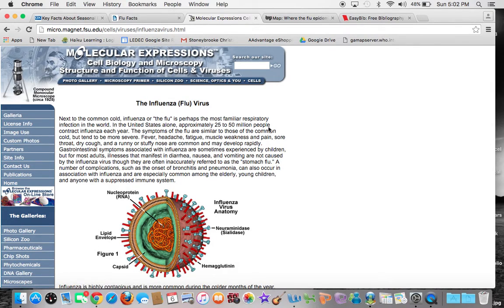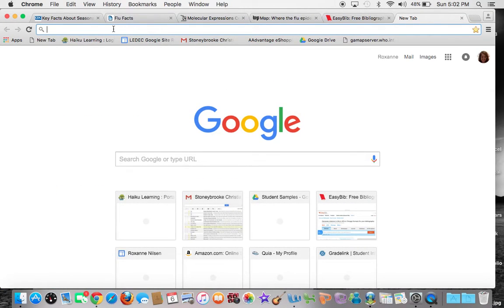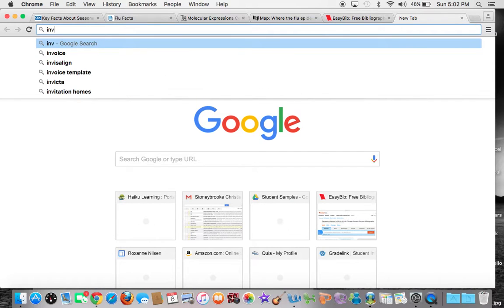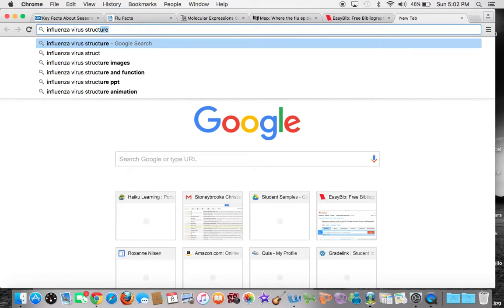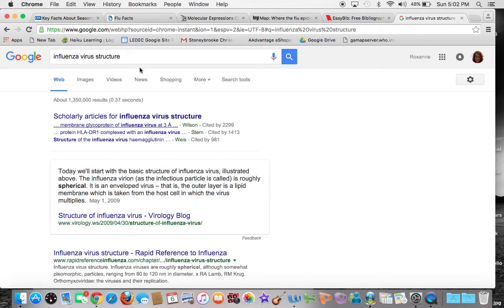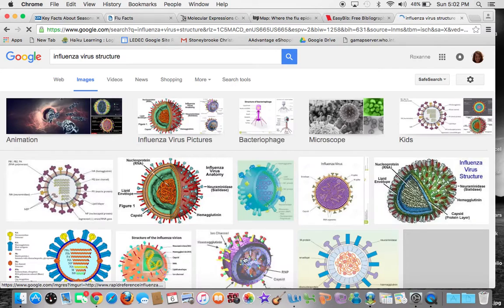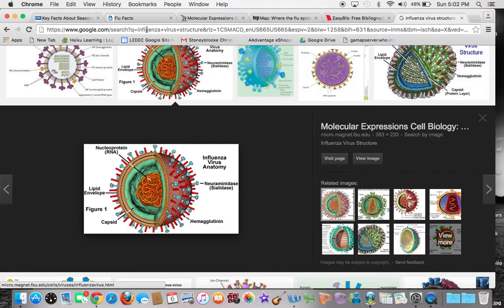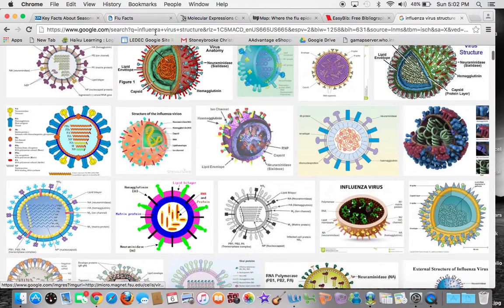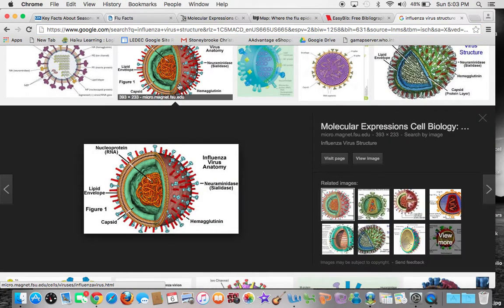Now, if by chance you went to Google and you went to search images and you wanted to look up the influenza virus structure, and you say, well, I'm going to click on images. Here's a whole bunch of images for me. Hey, there's the one that I used. I cannot go up here and copy that because this is not the web address. This is not the web page where that image came from. All this is going to tell me is that I went to Google and searched images. So that's not going to give credit where credit is due.